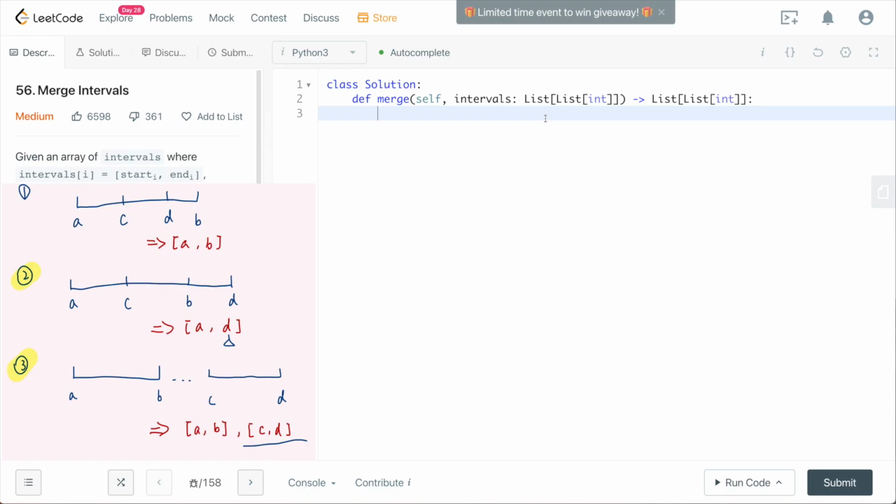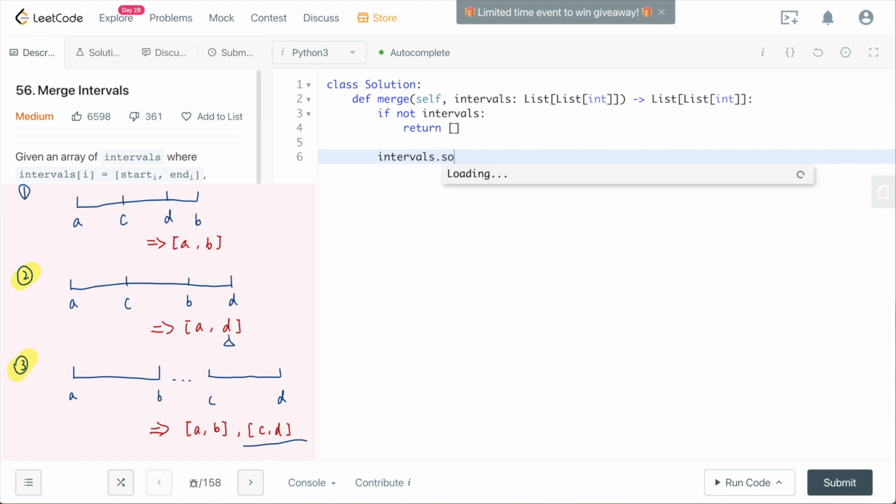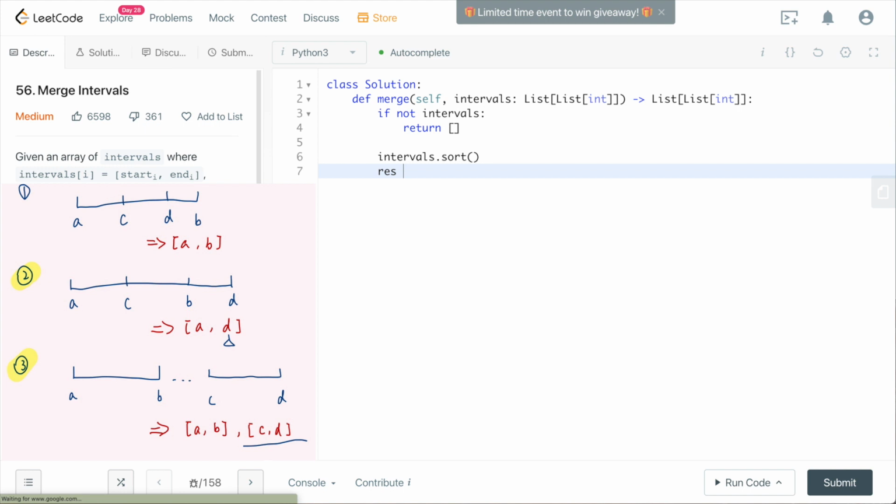So first thing first, what we need to check is to see if the input is valid. If not, we just basically return an empty list. And then we'll need to sort our intervals input. And then we'll need to create this result list. At first, we're going to put the first element in this sorted intervals list into our result just to start with. So intervals 0.